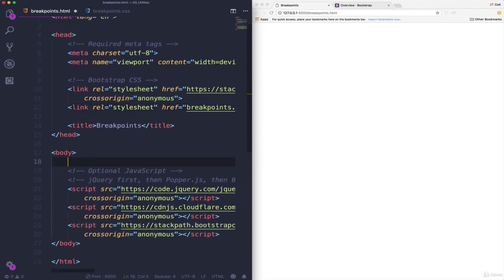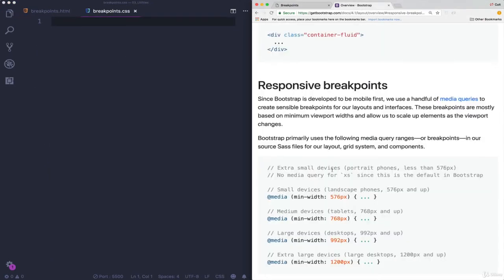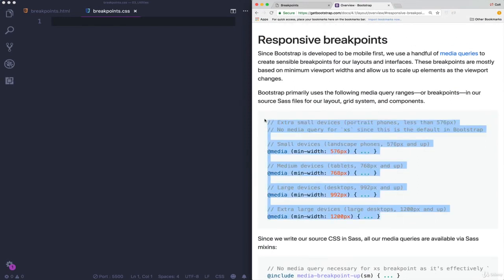Why don't I put a little H1 in there that says website, something really boring. And let's also do text center, so it's in the middle. All right, nothing exciting at all. So what I'm going to do now is just copy over these responsive breakpoints.